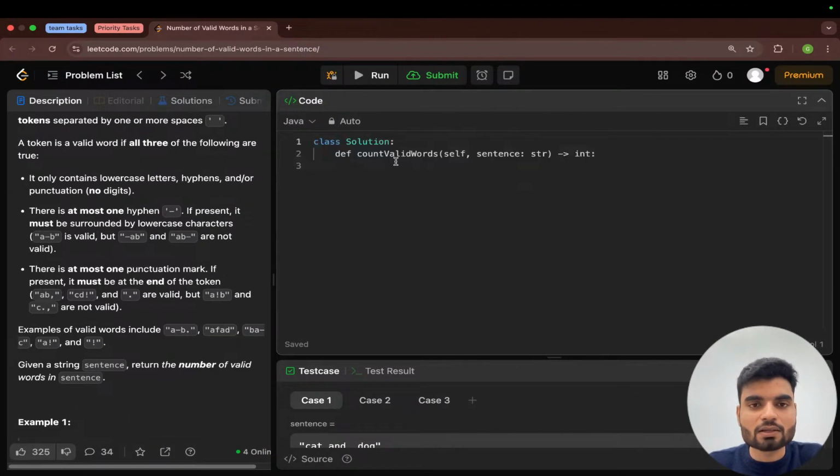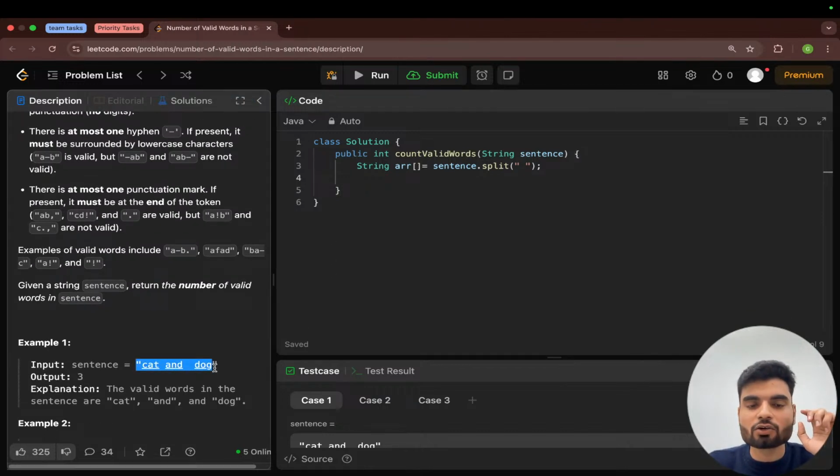Here I'll choose Java first, and what I need is to convert that whole sentence to an array, right? So I will write a string array, and that string array will contain the strings. I'll use the split method to convert the sentence into an array of words, because I'm giving a space here. So you will have cat in double quotes, then a comma, then and in double quotes, and dog in double quotes. That's how this will convert it to an array of words.